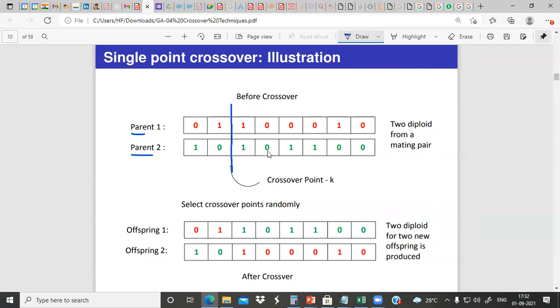For child one, the left part comes from the first parent, and the right part of the crossover point comes from the second parent. This crossover point is called K. If K is equal to 1, this is the crossover point. If K is equal to 2, this is the crossover point. In this case, our K is 2.